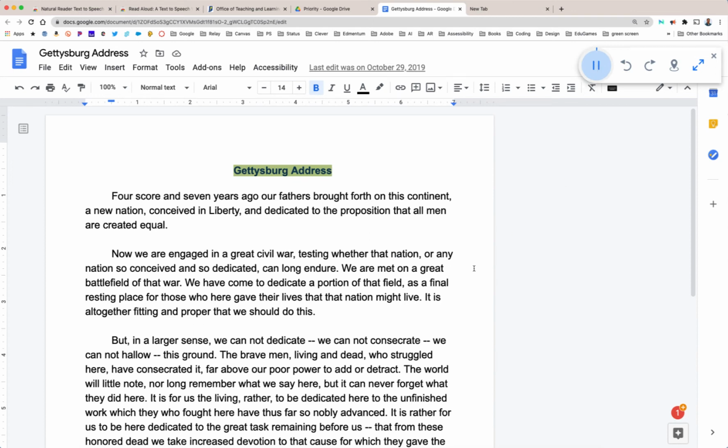Gettysburg Address. 7 years ago our fathers brought forth on this continent a new nation, conceived in liberty and dedicated to the proposition. But, in a larger sense, we cannot dedicate, we cannot consecrate, we cannot hallow this ground.